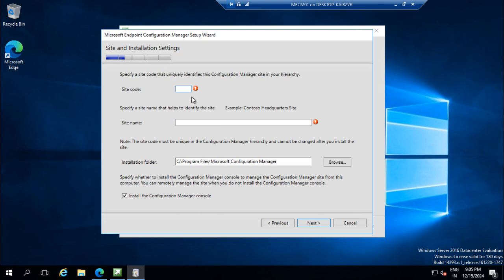Here we are giving the site code, which is IND, and for the site name we will use Bangalore. We don't have any other drive, so we will install on the same drive, on the same server. We only have the C drive, so we will use the same location and path. We have also selected this option, so it will install the configuration console, the SCCM console.